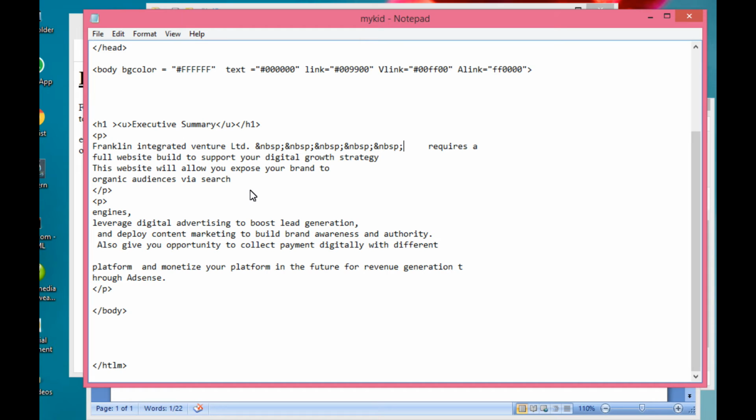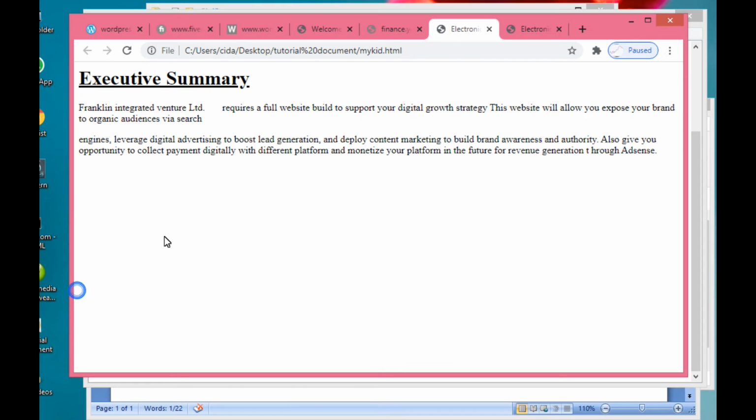That is what this &nbsp, the code we use to increase a space between text, does. We can also put it anywhere we want to increase the space. In some cases, we use this space between text code more in our tables. You see, there is a space here.